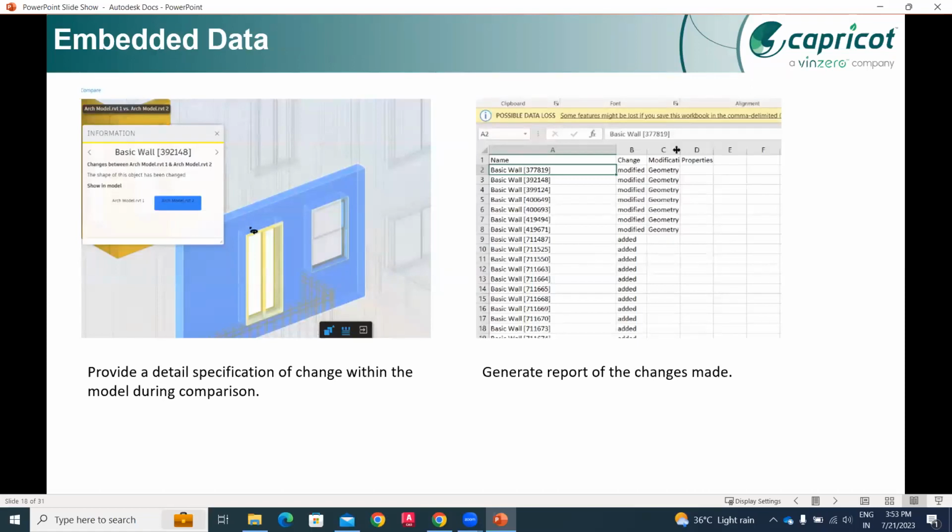Then you can create a detailed Excel report. You can generate an Excel report of the elements which have been added, removed, or modified, and you can see what kind of modification it is, and you can see their element ID and so on.